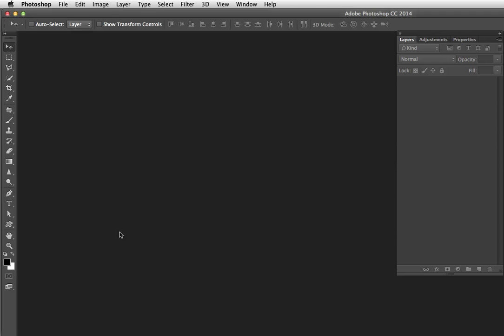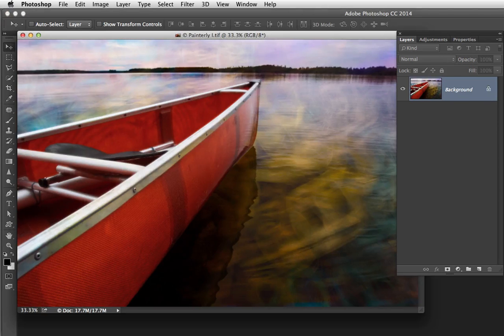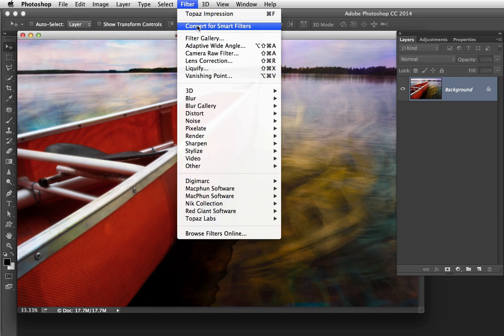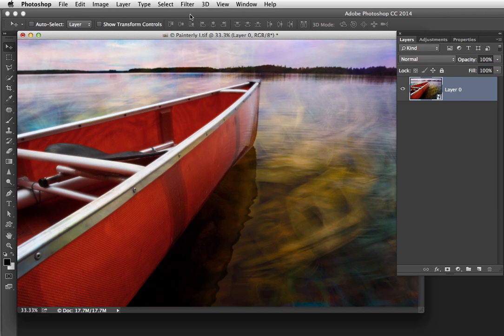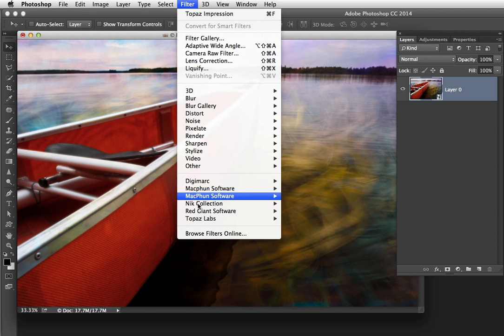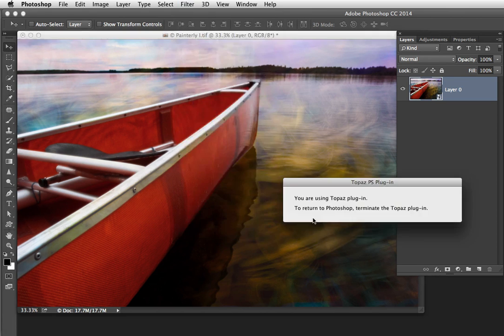So I'm going to go ahead and open this into Photoshop. I have already installed the Impression plugin. In fact, I'm obsessed with it, so I've worked with it quite a bit for only owning it for a pretty short period of time. It does work on smart objects. It works beautifully with smart objects. So I'm going to go ahead and convert my background layer here to a smart object by choosing Filter, Convert for Smart Filters. Now I'm going to go under the Filter menu here and choose Topaz Labs and pop right into Impression.